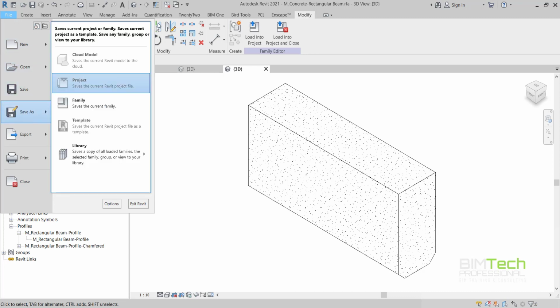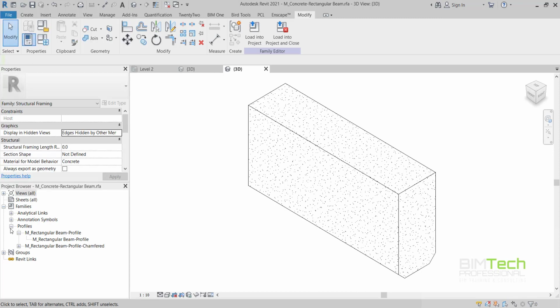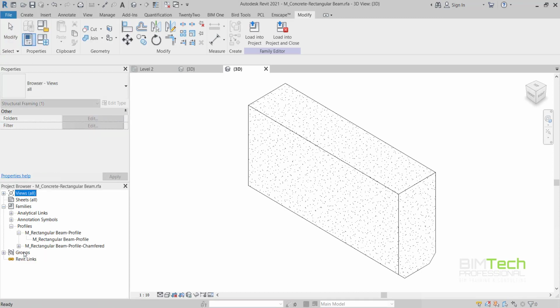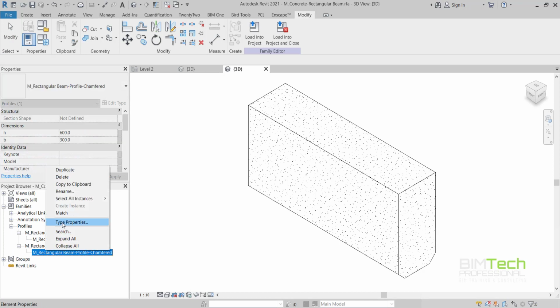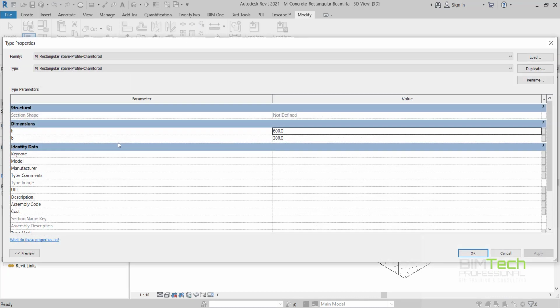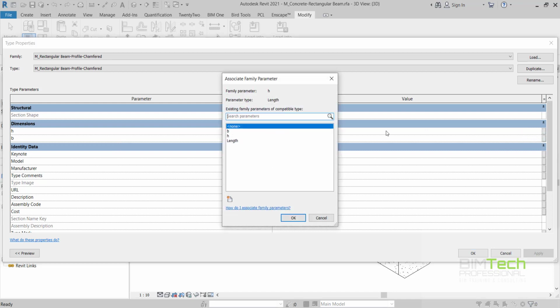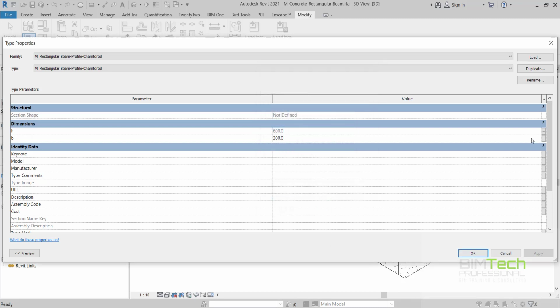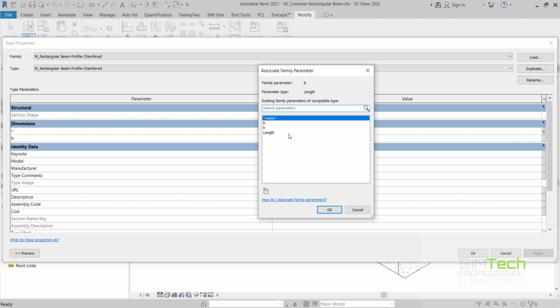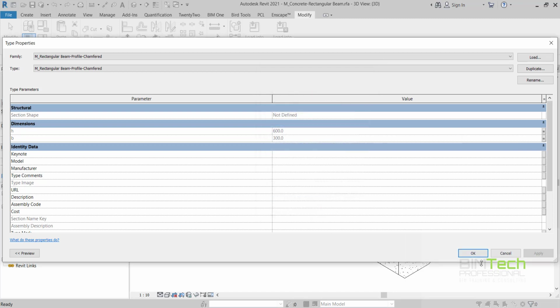Okay, before doing that, we need to do one last step. So just expand the profiles under the project browser, right click and click on type properties and associate the parameters of the profile to the beam. So we need to do that. That is the height is the height, and the breadth is the breadth, and we click on OK.